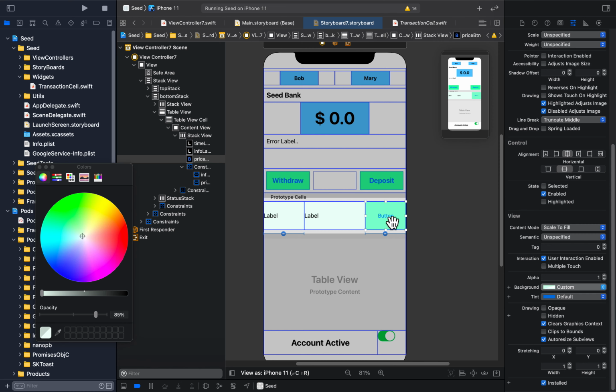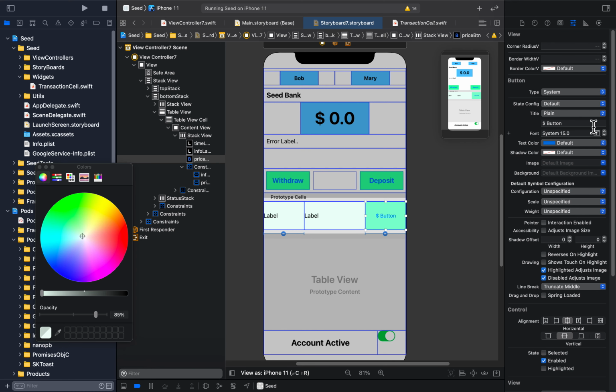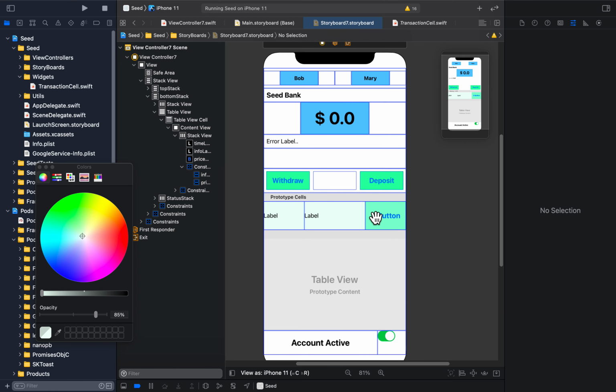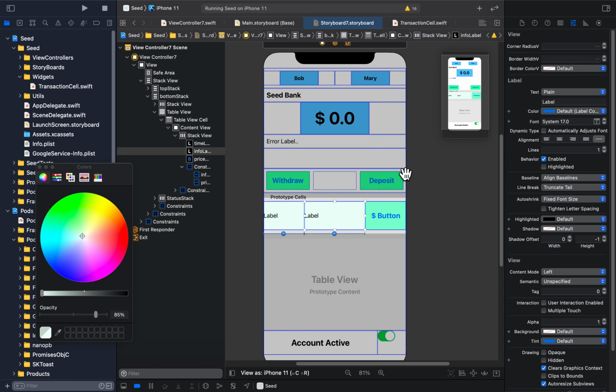And then let's make the text, let's call this dollar button. And then let's make the text bigger and bold. Too much. Yeah, I think that's better. Okay, so now let's center this text. Center. Let's center this one as well.